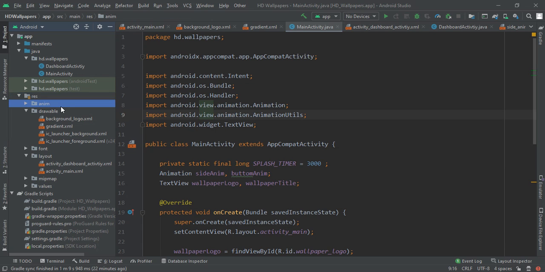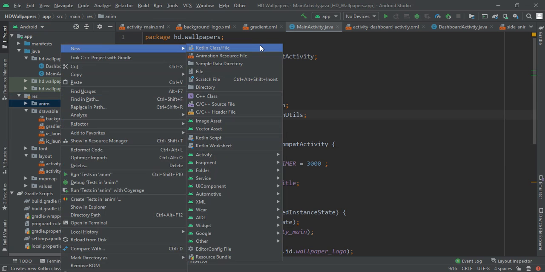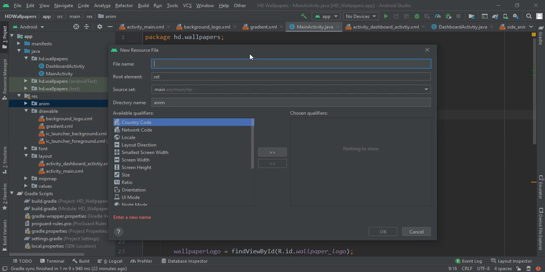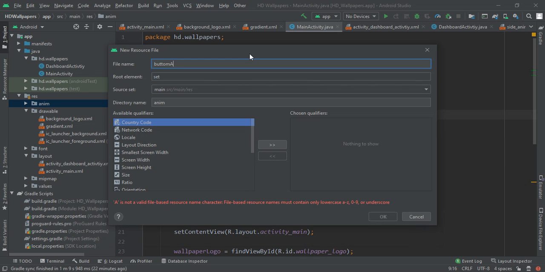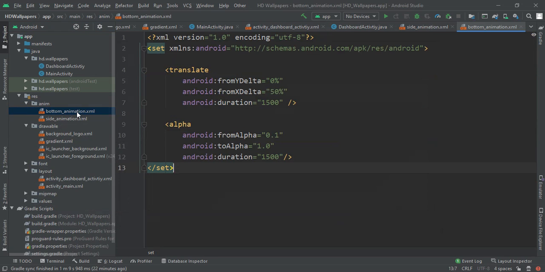Then you will find this folder, then click on that and create new animation resource file, and here you have to give your animation name. So create two animations, side animation and bottom animation. When you create both you will find both files here. So here first we have to write bottom animation.